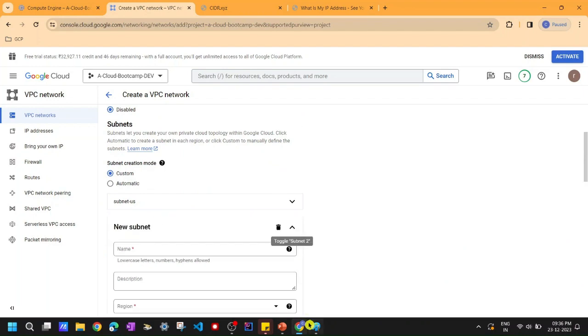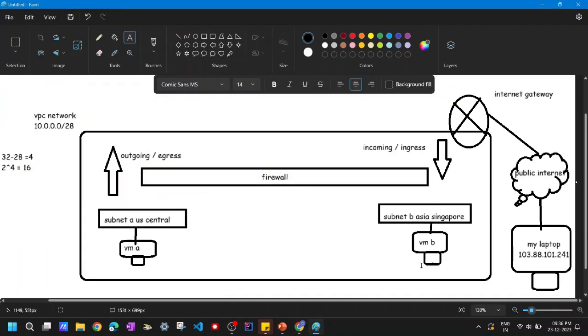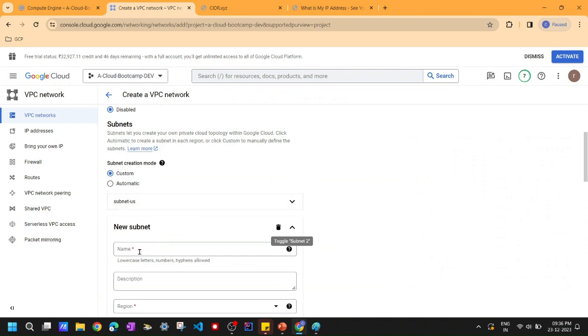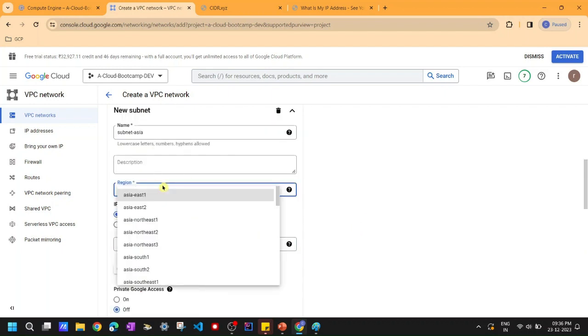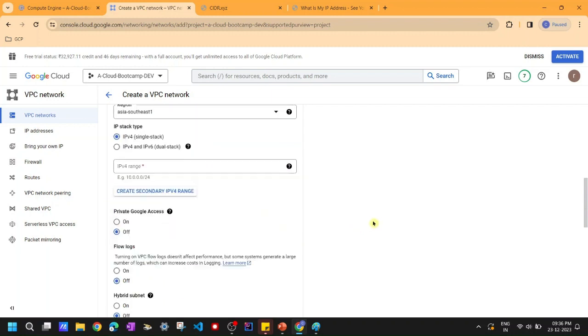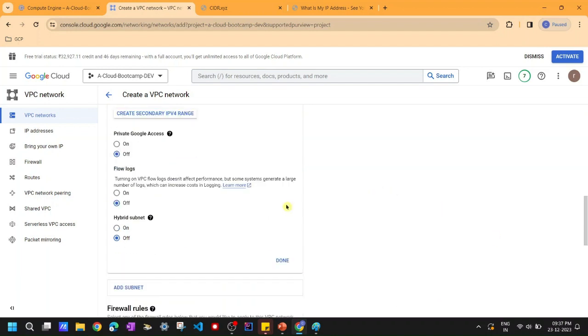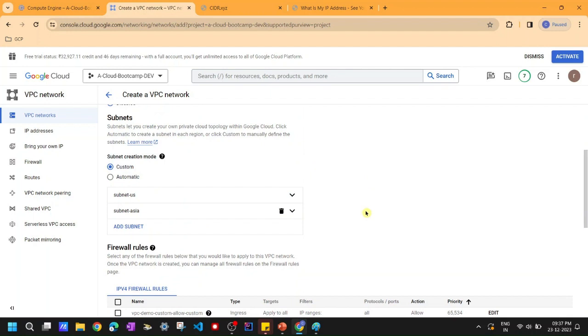Let's create another subnet, which is the subnet in Asia, which is Singapore. Let's give a name, subnet-Asia. Asia Southeast 1. Let's give an IP, which is 10.0.1.0/28 again. Let's click on done. So we do have a subnet in US and a subnet in Asia.